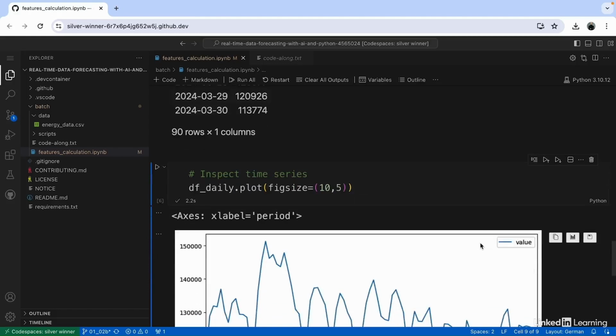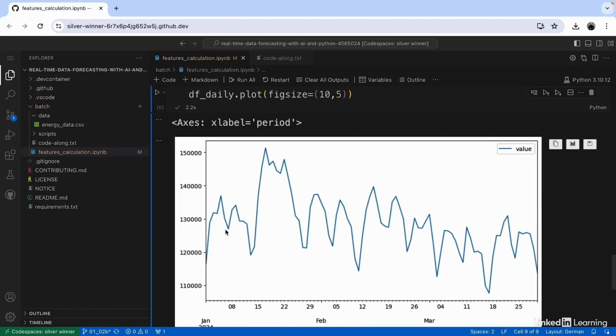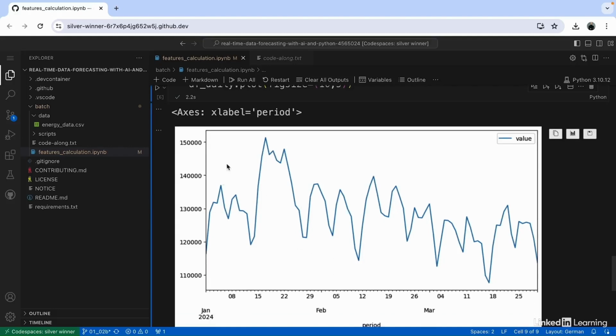As you can see, this is a more or less classical time series data set. So we have some trends going up and down here, and also an overall trend rather going downwards over the past 3 months. But without diving too deep into the intricacies of this time series data, let's think about what kind of features we can calculate in order to model this time series data set to forecast the future demand.